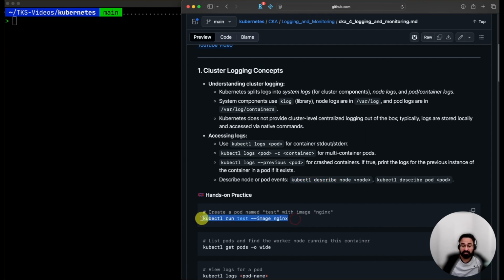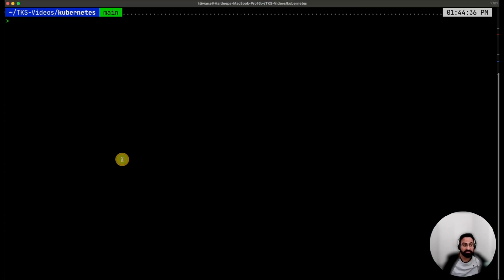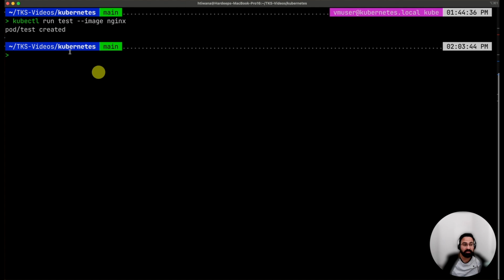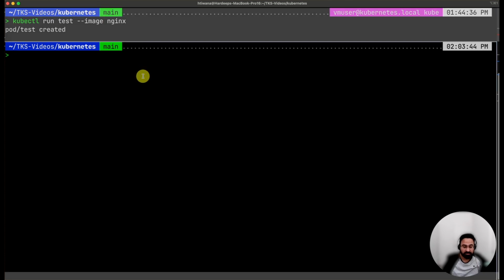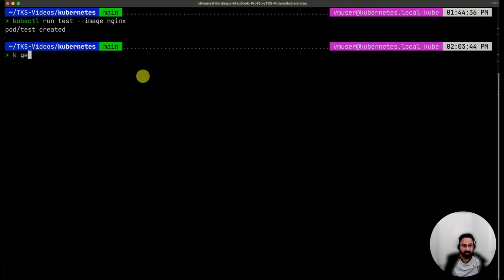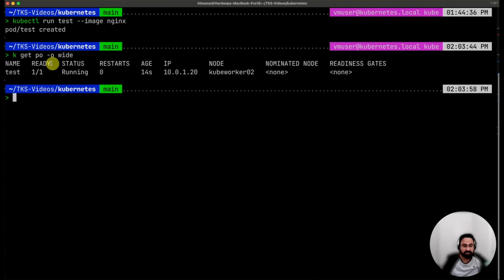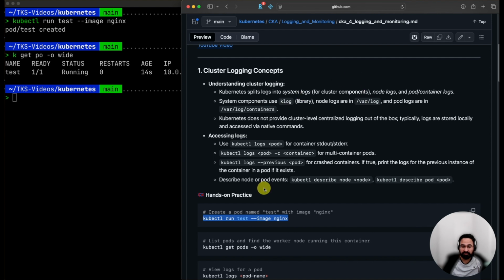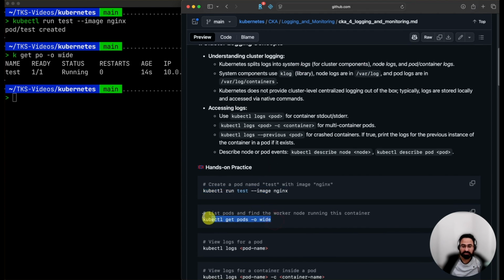Now let's see it in real life. Let's run some commands, right? What we are doing is running a pod named test using the image nginx, right? So k get pods -o wide. The next command, if you look at the documentation I was showing, is the exact same command.